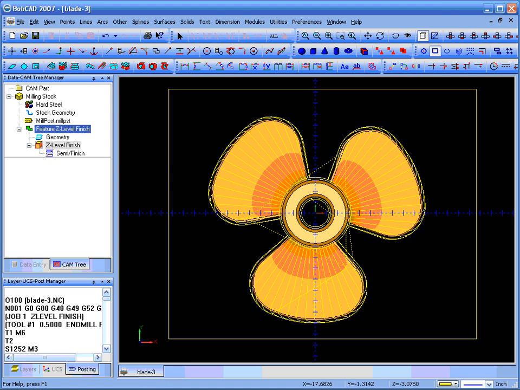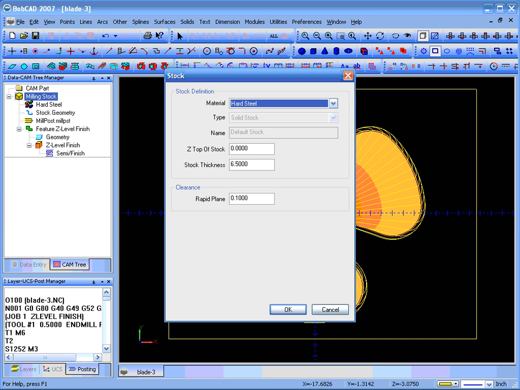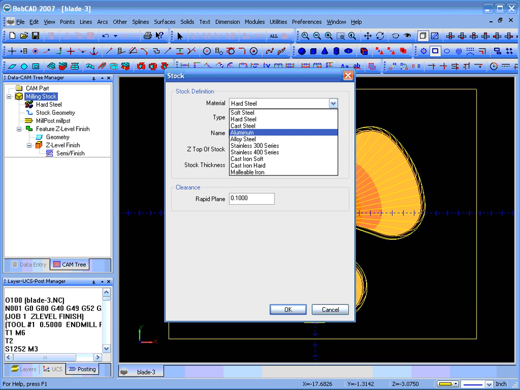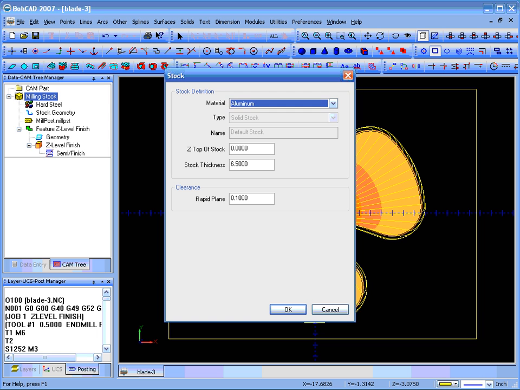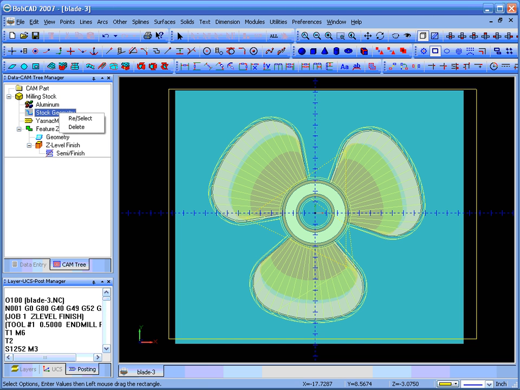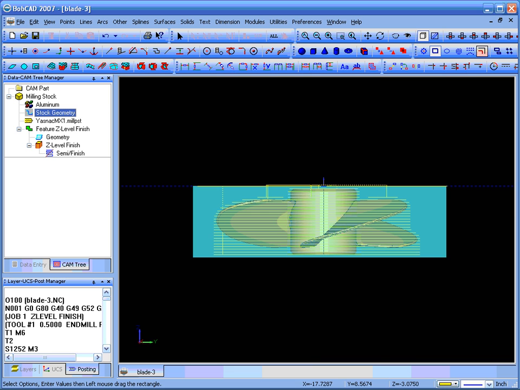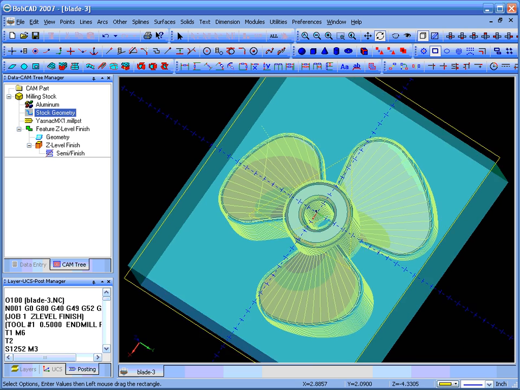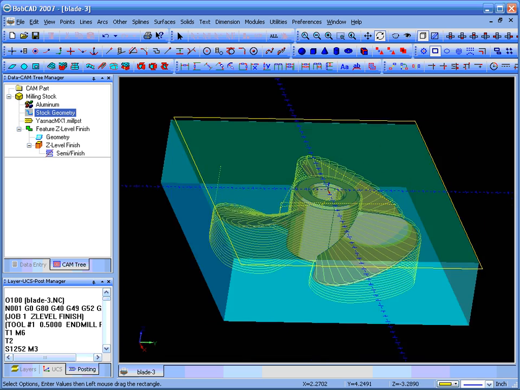Now we can go back into the job tree or into the tree manager, and we can click on milling stock and edit this. So for example, let's say we want to use, I don't know, aluminum. Top of stock, Z0, stock thickness 6.5, no problem. Click OK. Now we go to select our actual stock geometry, as you can see there. Now we can change the view or rotate that, and you can see there's our stock.